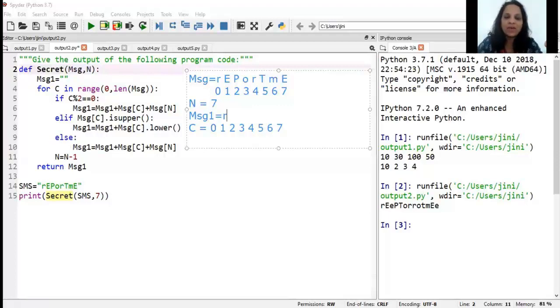Now what is n's value currently? 7. So MSG of n is going to give me the value at location 7, which is nothing but capital E. Okay, so MSG1 is equal to MSG1. MSG1 was nothing. To that nothing, concatenate MSG of 0 because currently C's value is 0. That is R. And to that, concatenate MSG of 7, which is E. So MSG1 becomes RE. After that, obviously, I will not be going into any of the elifs or else.